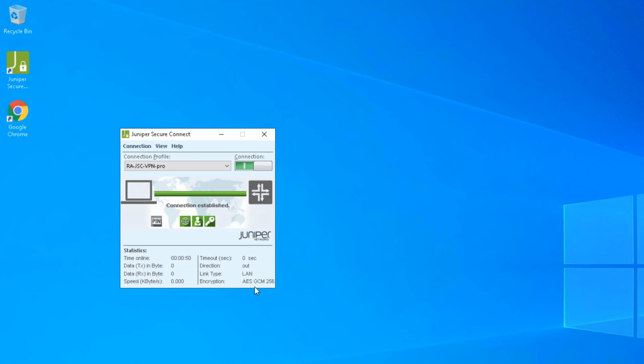So let's go ahead and go back to that web browser and see what happens when we try to connect to that internal resource.